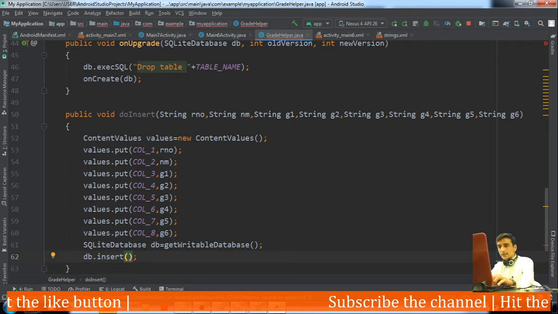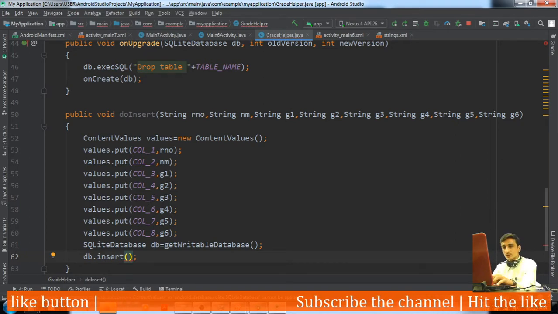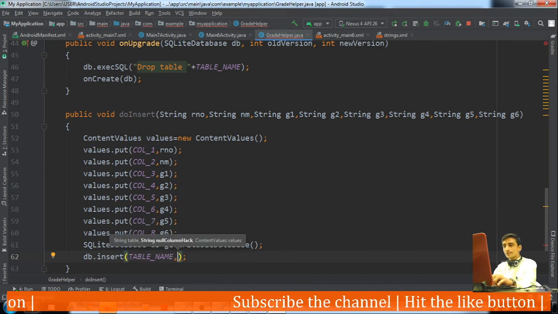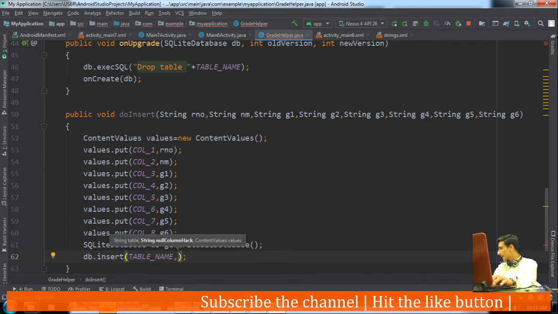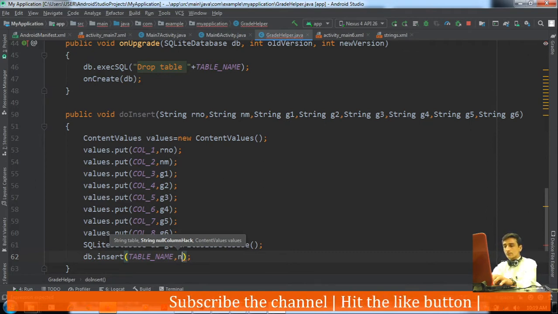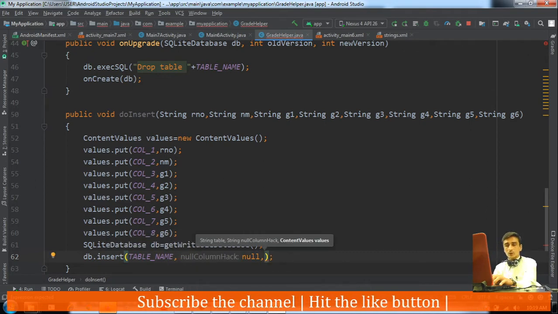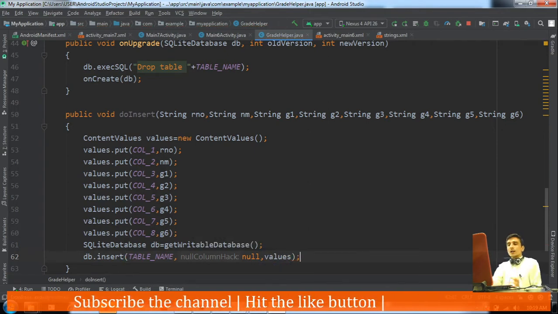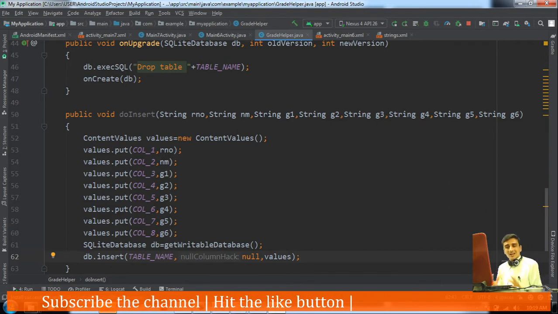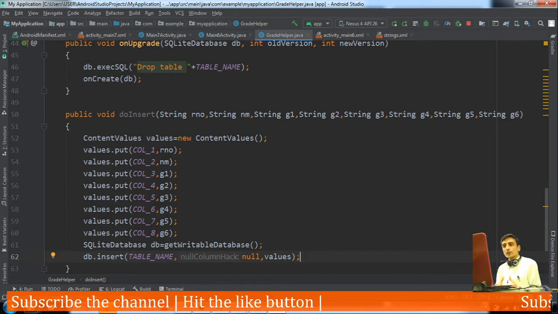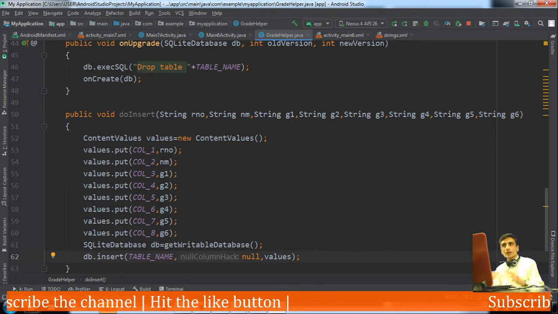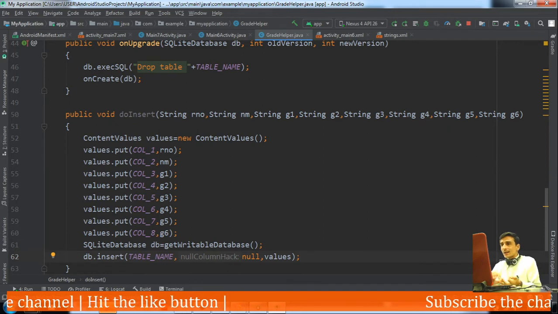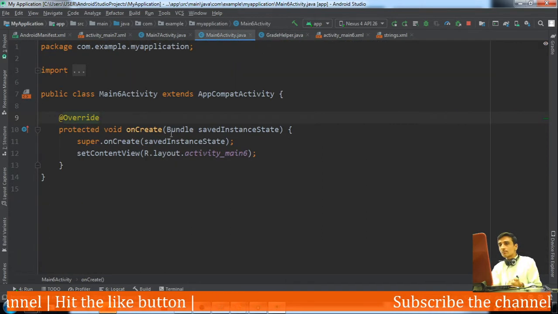So here db.insert, the first argument is the table name, the second argument is the string nullColumnHack, and it will be null because we want to insert all the columns. Then the last argument is the content value object, that is values. Okay, now when this statement is executed, a new record in the table will be created. So now let's move towards activity number 6.